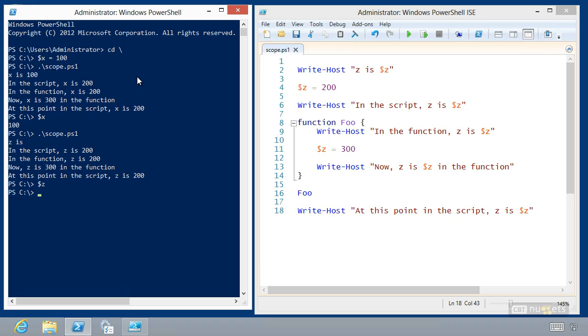The script isn't running anymore. The script is gone. It doesn't exist, and so Z never had any meaning. So there's a number of different elements in PowerShell that work this way. Variables are the most common one, and they're the ones you'll deal with probably the most. They are a scoped element. But functions are also a scoped element.